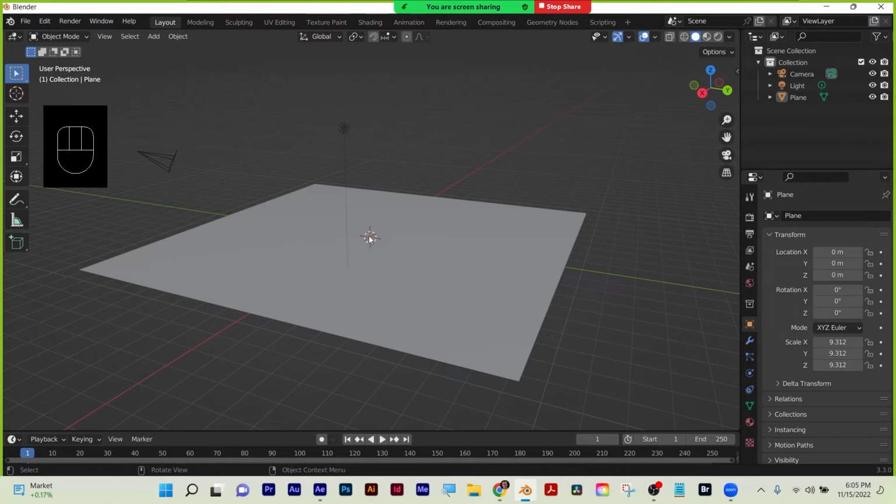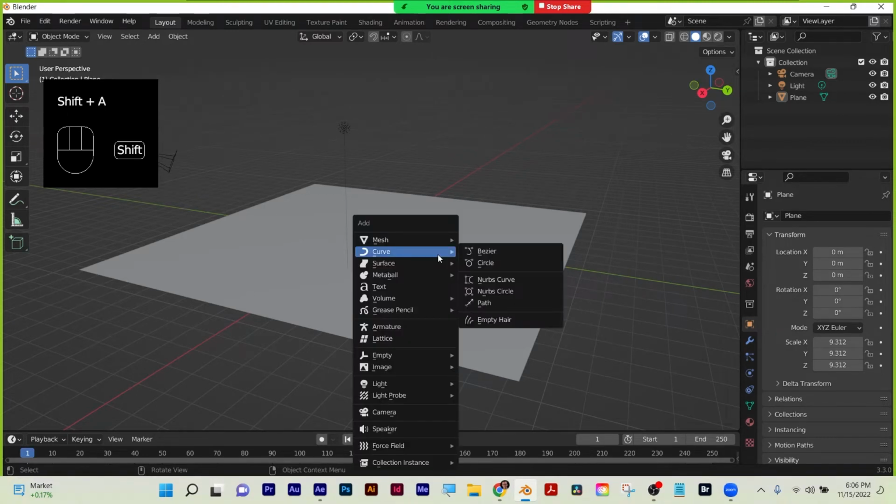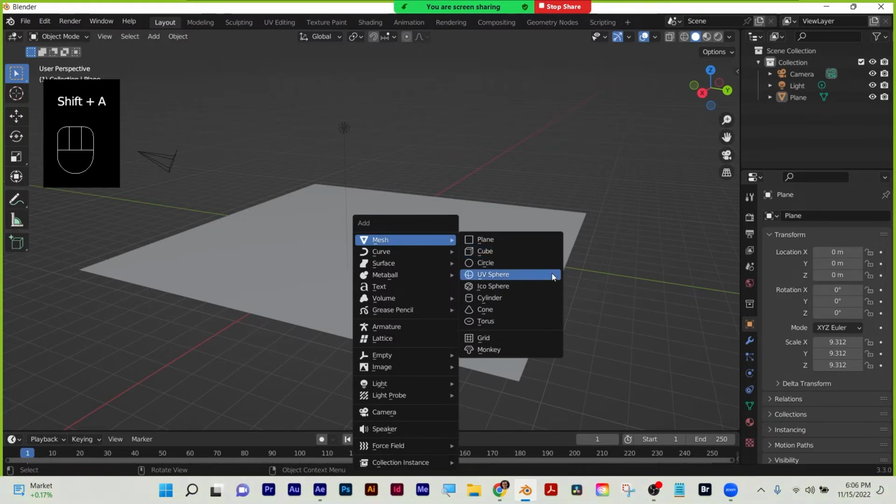So we are not moving the world origin point. We're going to keep it where it is for now. And we're going to go Shift A, mesh. Now, you've got UV sphere and you've got Ico Sphere. UV sphere is a sphere made up of quads. Ico Sphere is a sphere made up of triangles. Okay, that's the difference. We're going to use a UV sphere.